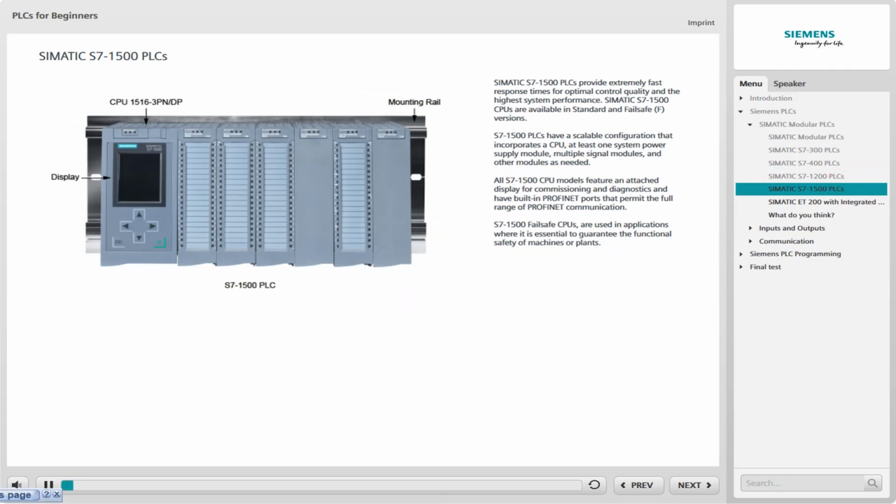SIMATIC S7-1500 PLCs provide extremely fast response times for optimal control quality and the highest system performance. SIMATIC S7-1500 CPUs are available in standard and failsafe F versions. Standard S7-1500 CPUs range from CPU 1511-1PN for small to medium-sized applications to CPU 1518-4PNDP for the most demanding requirements. The accompanying graphic shows CPU 1516-3PNDP.